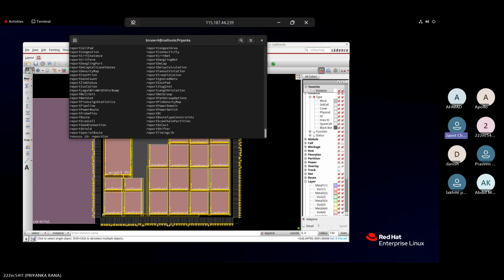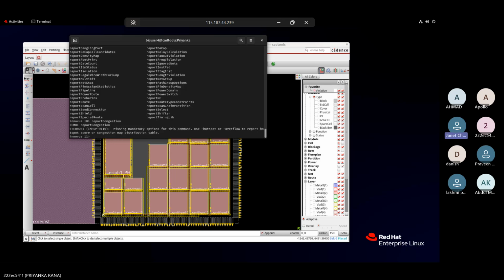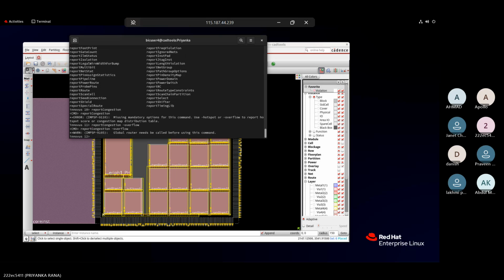She was not able to find this utilization command. Did you try report utilization? No, I'll try now. Okay, missing mandatory options for this command. Use hyphen hotspot hyphen overflow. So report congestion space hyphen overflow. You try that? Global router needs to be called before using this command.